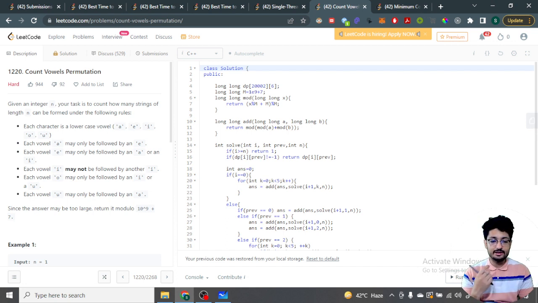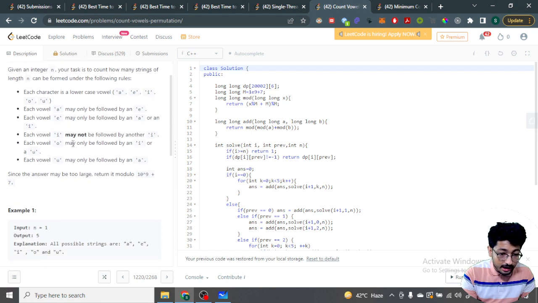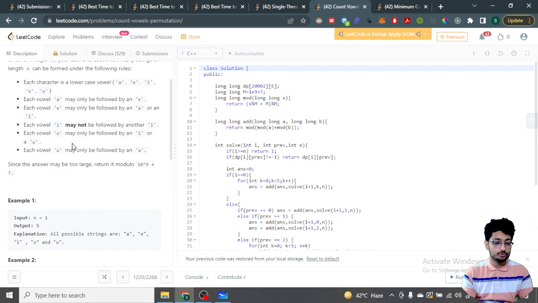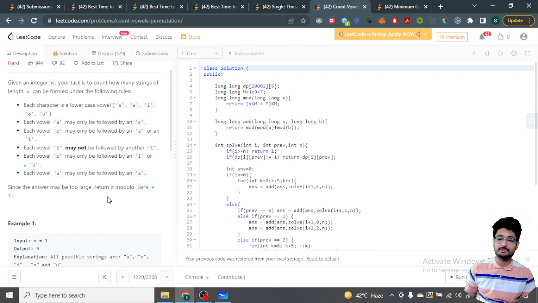If any vowel is I, then it should not be followed by one more I. If the vowel is O, then it should only be followed by I or U. Okay, sorry, an I or a U. And each vowel U must only be followed by an A. Now, once you have counted the number of strings you can form, you have to just take the modulo of that with 10^9 + 7.